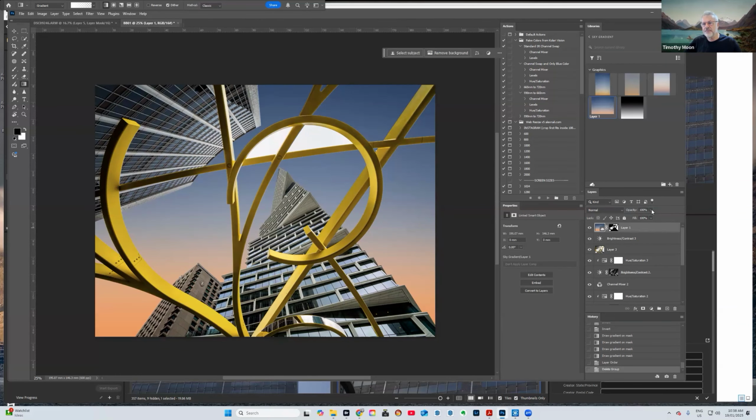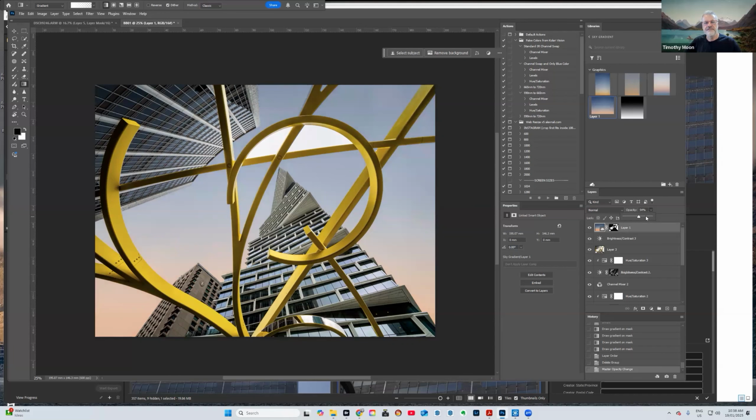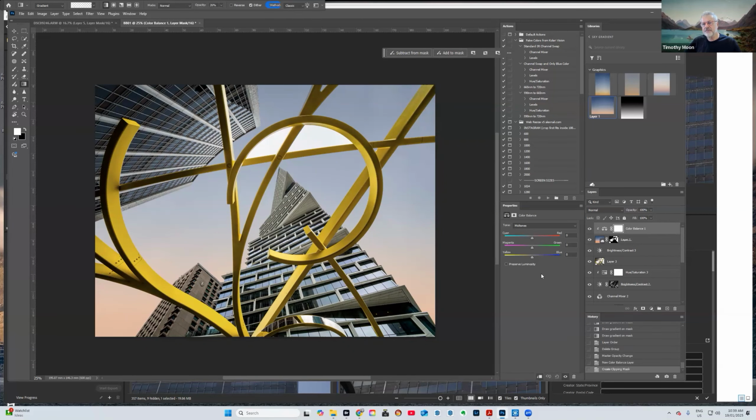With this, I can change opacity. So if I click on the opacity slider, I can do it that way. I can reduce the opacity of the sky, so that's looking a little bit more natural. I can also, if I want to change the color of that again, even though I've got my basic gradient, well, let's try color balance. I clip it to the mask below.